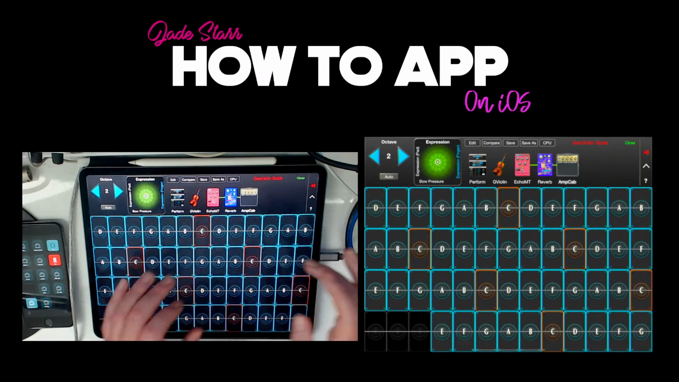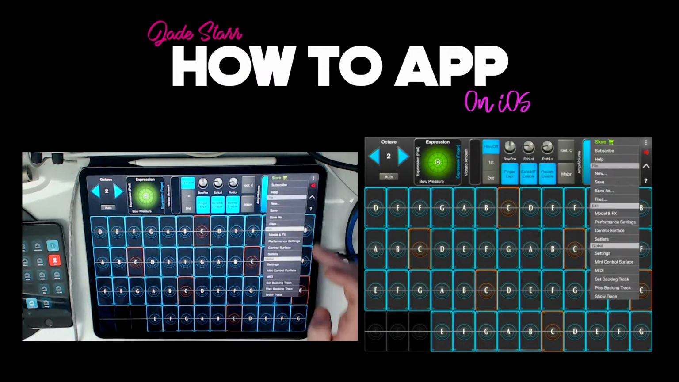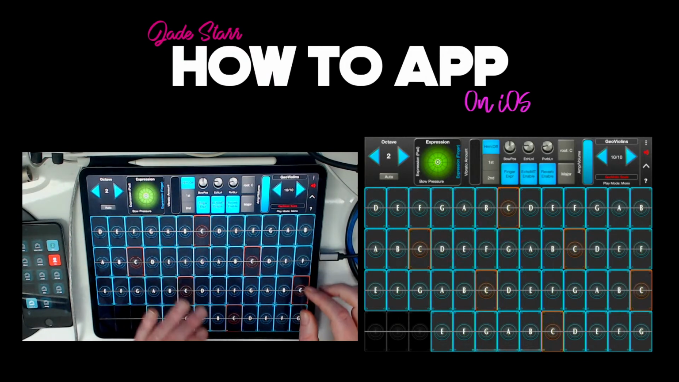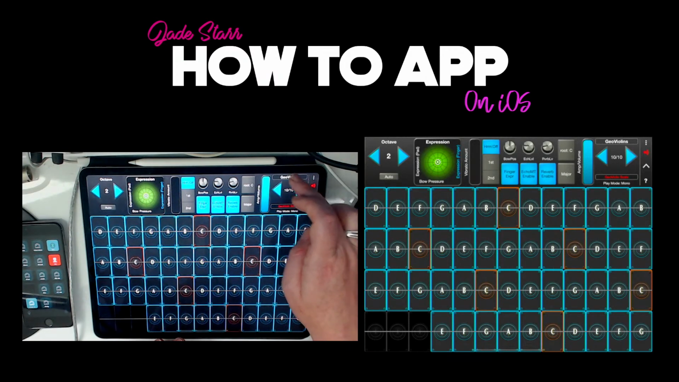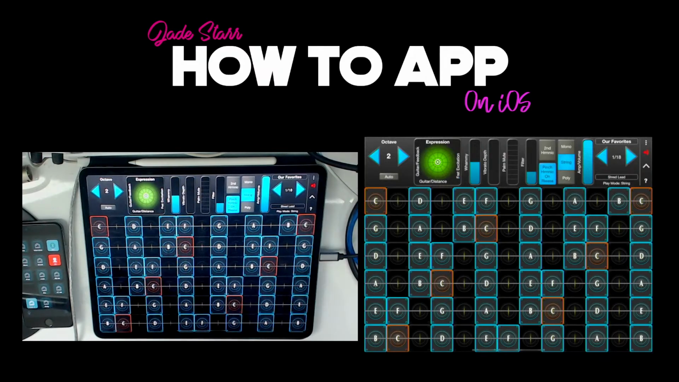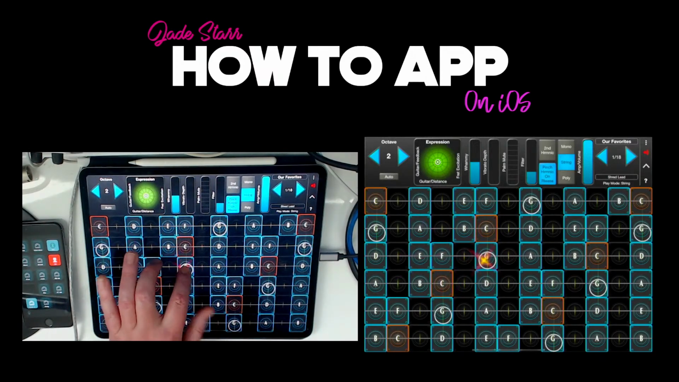What else do we have? So yeah, these little buttons are the settings here. That's a direct set to your control surfaces, your performance settings, and your model and effects. So a lot of depth, really incredible. I'm just going to head back to some guitar. Let's go through. They've got some favorites that are built in here as well.